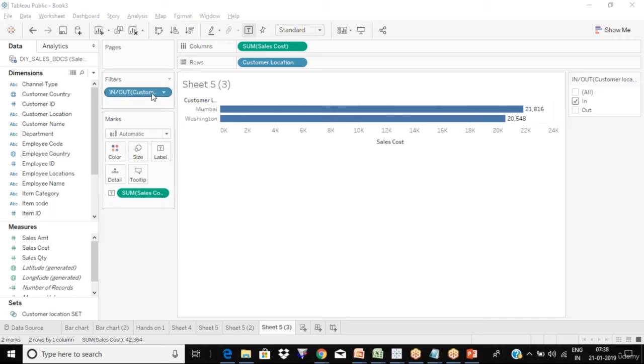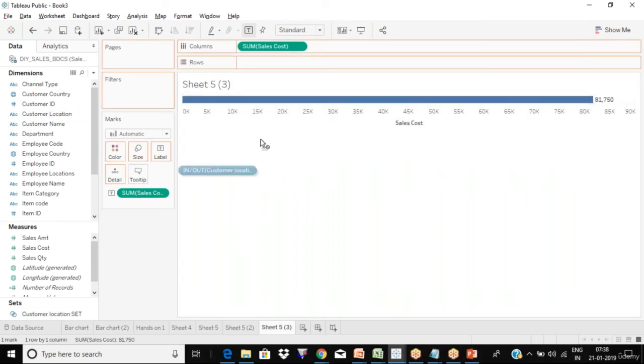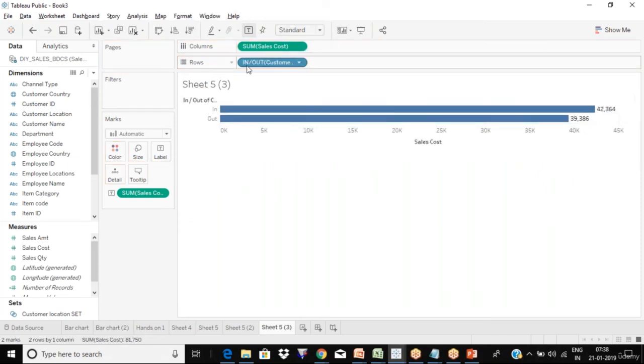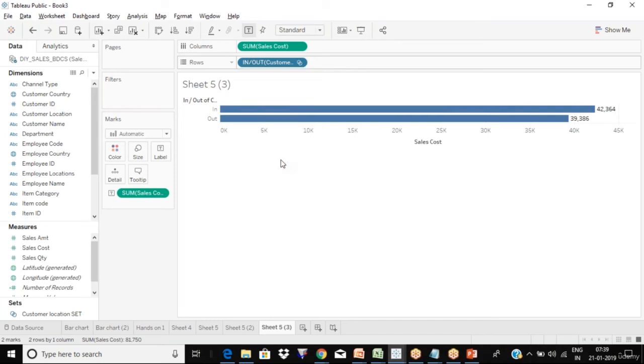It's not always necessary to show in/out. If I remove this from the filters, it will show everything, but I'm using customer location, the original column, in the rows. Instead of the original column, I can use this set just like a column, but by default it shows in/out. So you click on this arrow. There are two options always. If you want the in and out option, you select this, or else if you want the actual values to be displayed, you say show members in set.